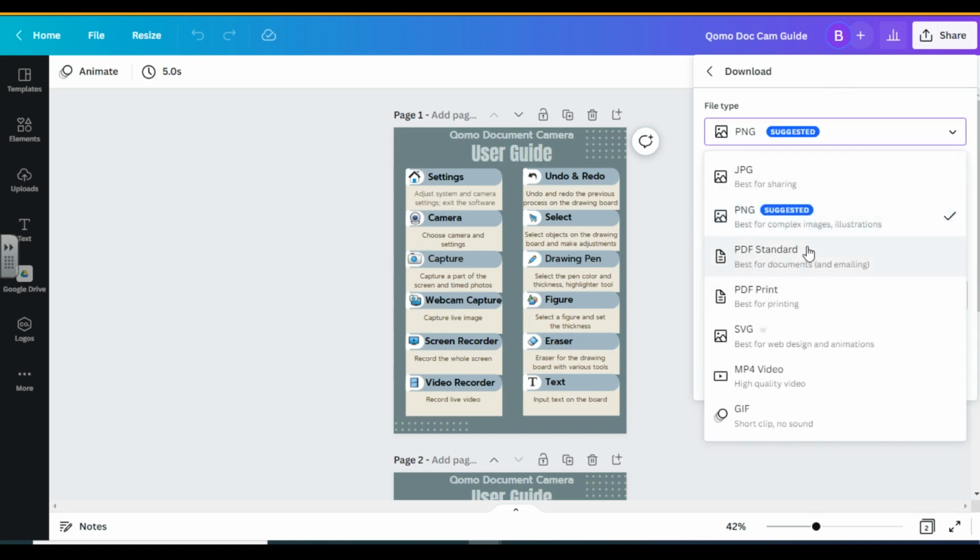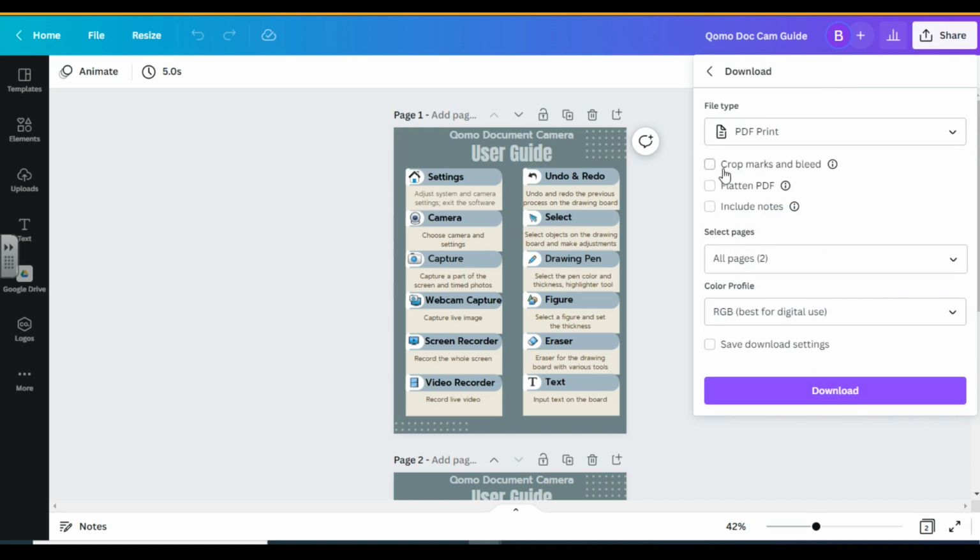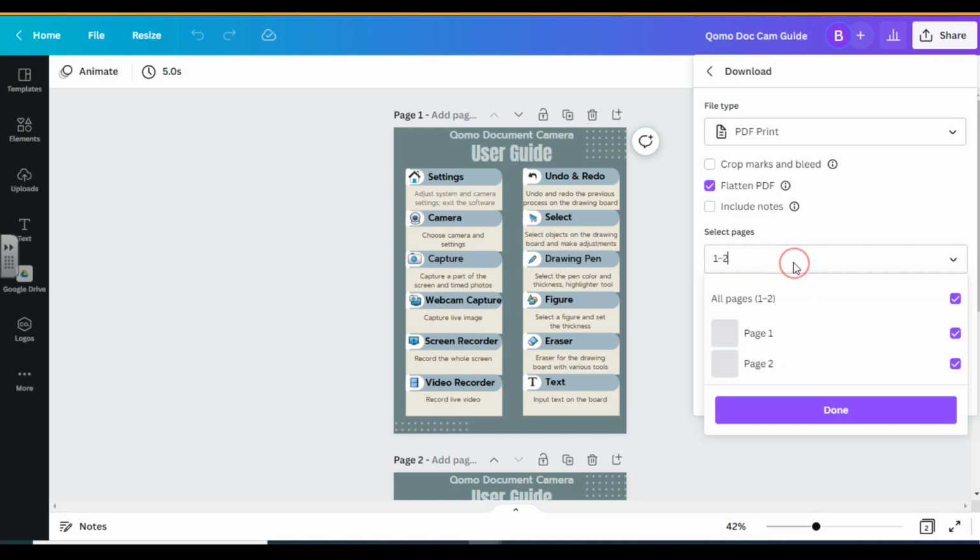For this one, I'm just going to go ahead and do PDF print so that you can see a few of these different options. So with your crop marks and bleed, this just keeps things very simple and prevents any sort of color bleeding. Flatten PDF, if you have a lot of layers on top of each other, especially like for this, I have a background and then I have boxes on boxes and then all of these things, it just pulls it all together. If you have notes that you've written off to the side, you can include those if you're printing something that you are going to use to walk yourself through something. If not, you don't want to check that.